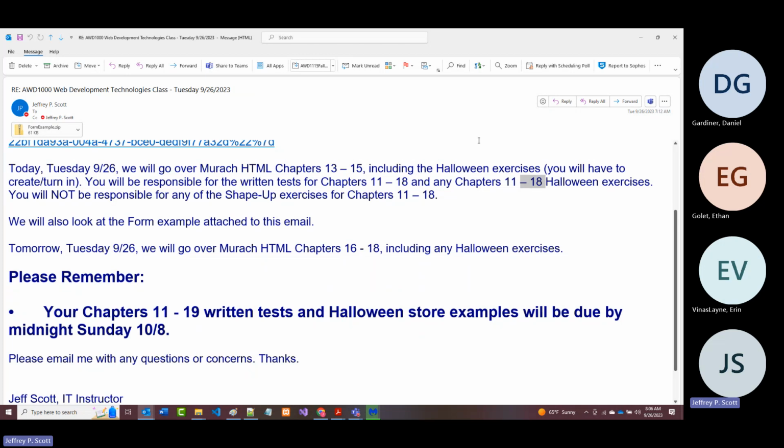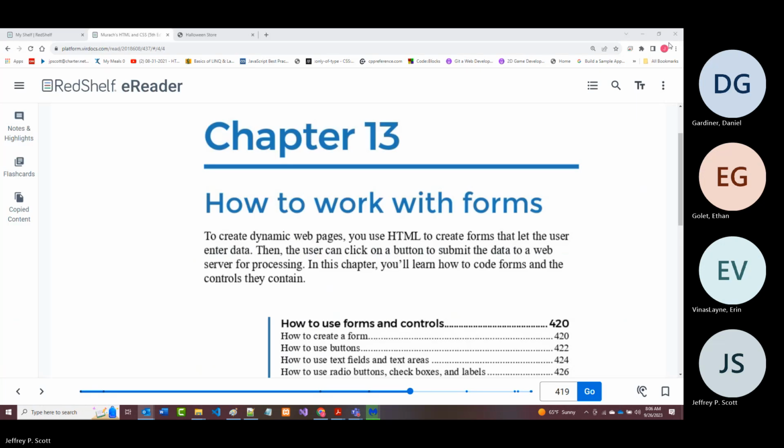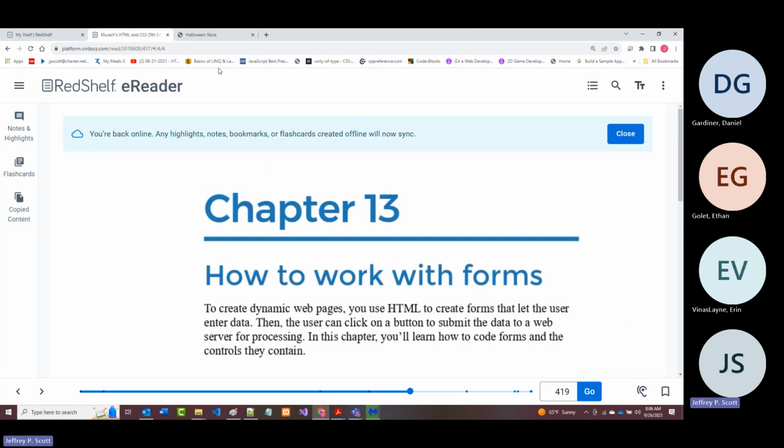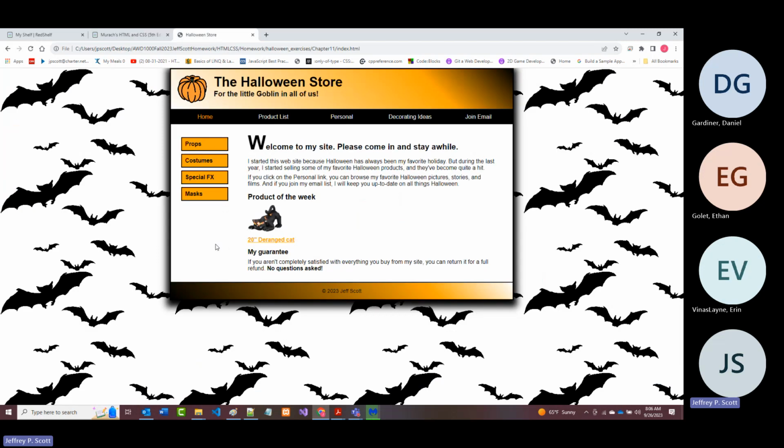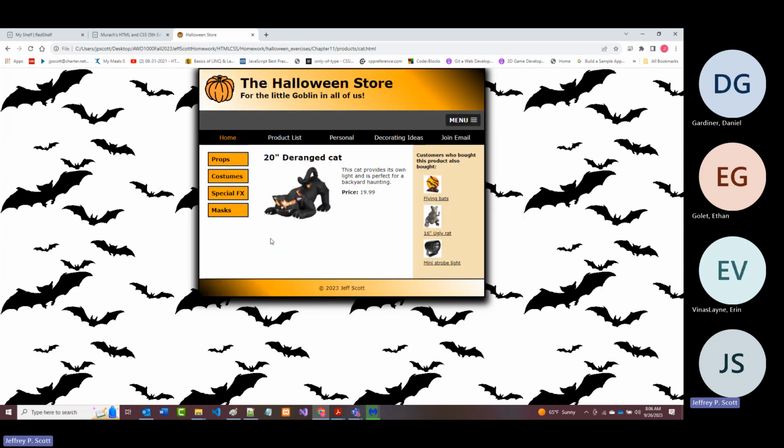I do want to mention, too, that before we go on into chapter 13, yesterday I had problems in chapter 11 when you clicked on the deranged cat. The problem was in my CSS. Because I kept tweaking the CSS and finally it worked, I'm going to show it to you now. But I will send everybody a copy of the working CSS file, because now it looks like this, which is the way it's supposed to look.